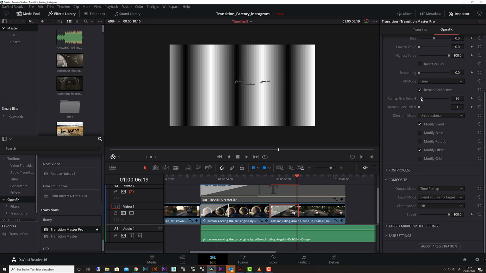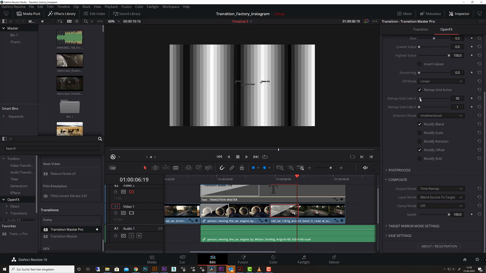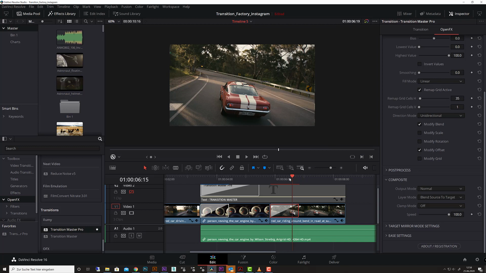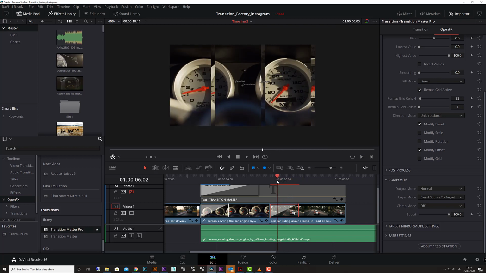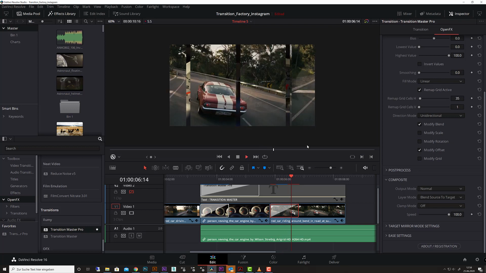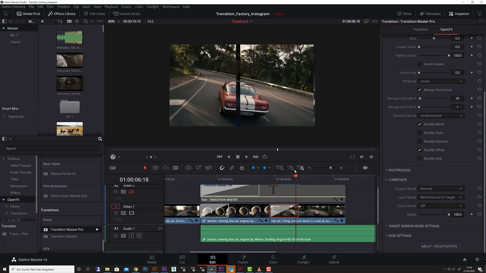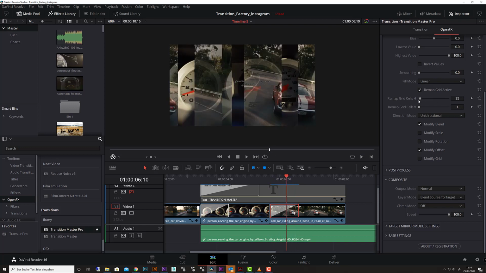So let's say we have this, too much, let's say 35 will be fine. So this is the grid, okay? And this is how it looks in the remap. So we have the grid and it goes over time, and we have these cool lines here. According to the grid count, we have the thickness of the lines here to control.